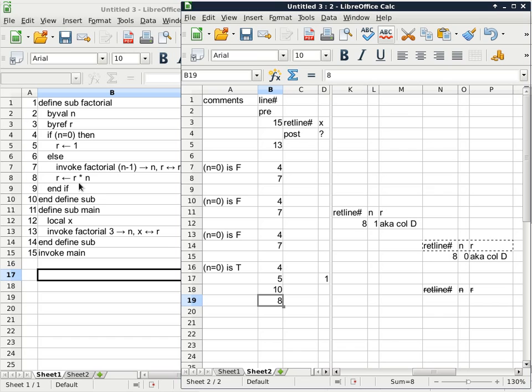Line 8 is an assignment statement. The right-hand side refers to R and N, and we want to do a multiplication. R is referring to column D. Column D now has a value of 1. N is referring to column L, which has a value of 1 as well. So we have 1 times 1, which is 1. The left-hand side of line 8 is R, which refers to column D. So column D is now updated to a value of 1.